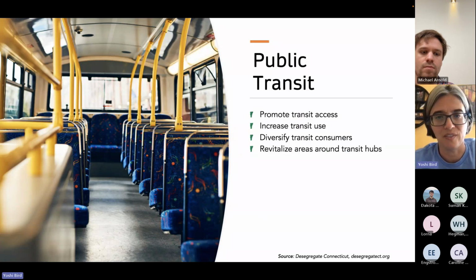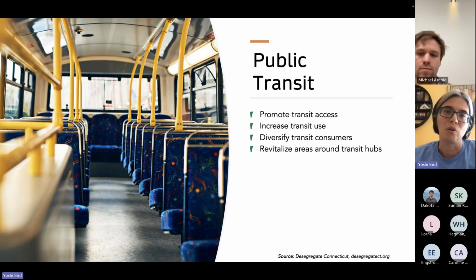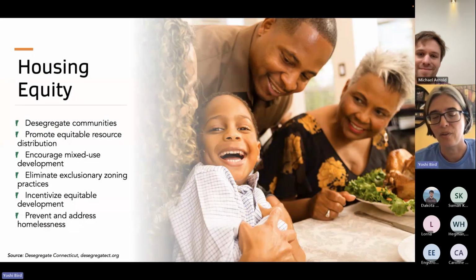And I just have a whole bunch of these slides. I'm going to zip through them. So public transit, again, we want to optimize public transit use, and the way to do that is through smart zoning and other things too.